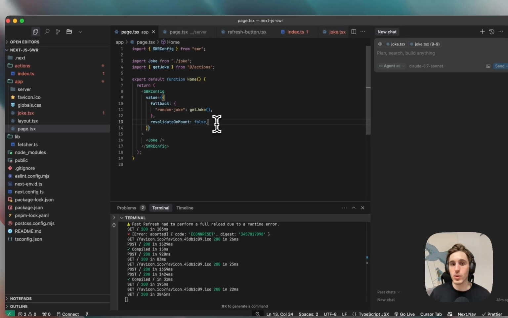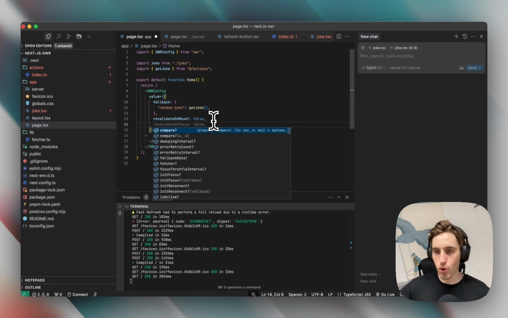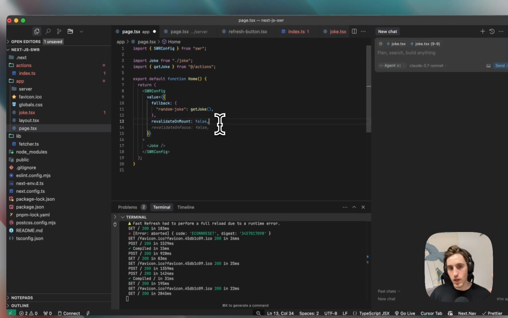As you see, we can provide some revalidation options. First, you can turn off revalidate on focus or revalidate on mount. You can also set the interval to revalidate, like every 3 to 5 seconds. It's all done in a smart way.